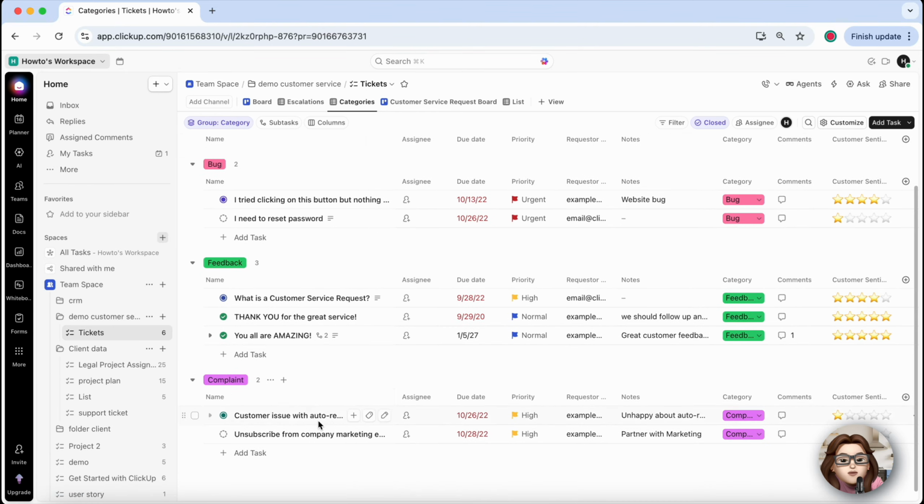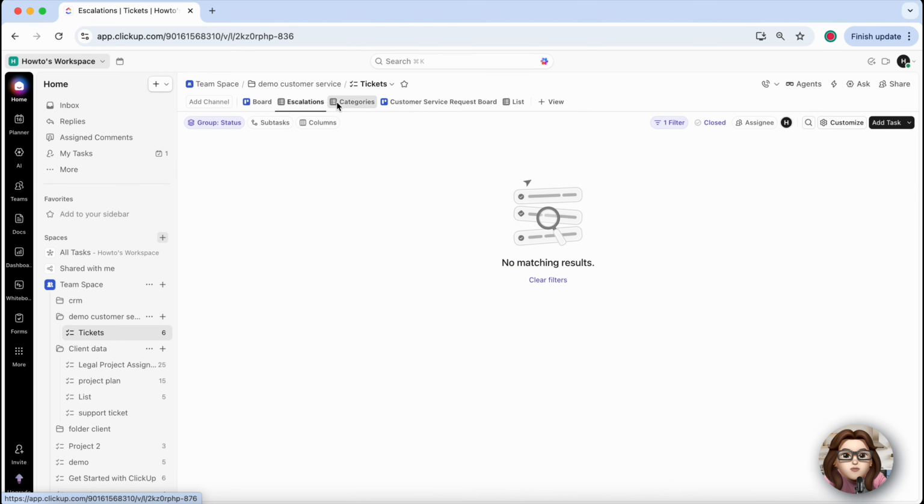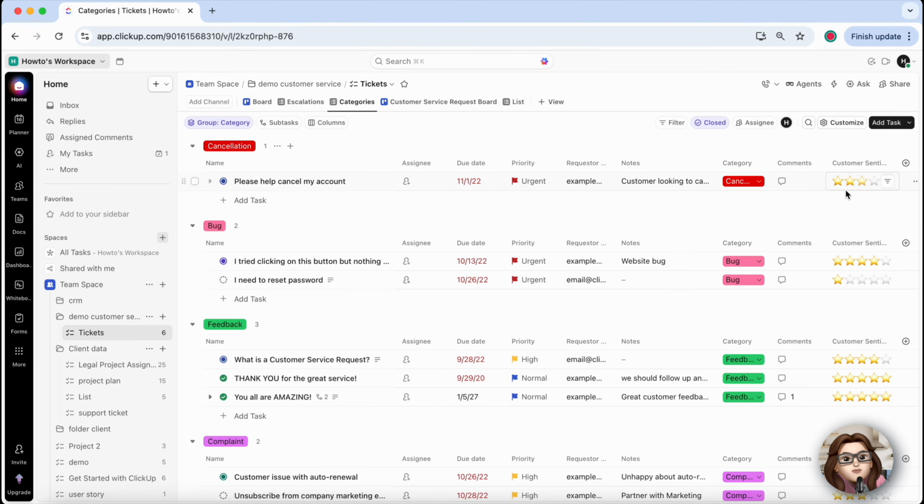Over time, you can improve your setup by adding custom fields like priority, customer name, or issue type, and even automate assignments. And that's it. You now have a simple but powerful support ticket system inside Clickup that keeps everything organized and easy to manage.